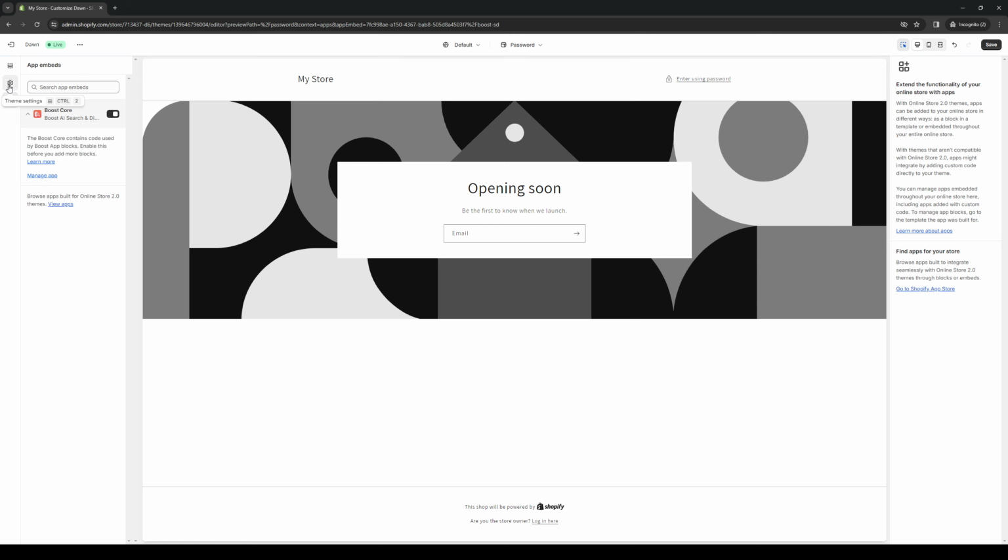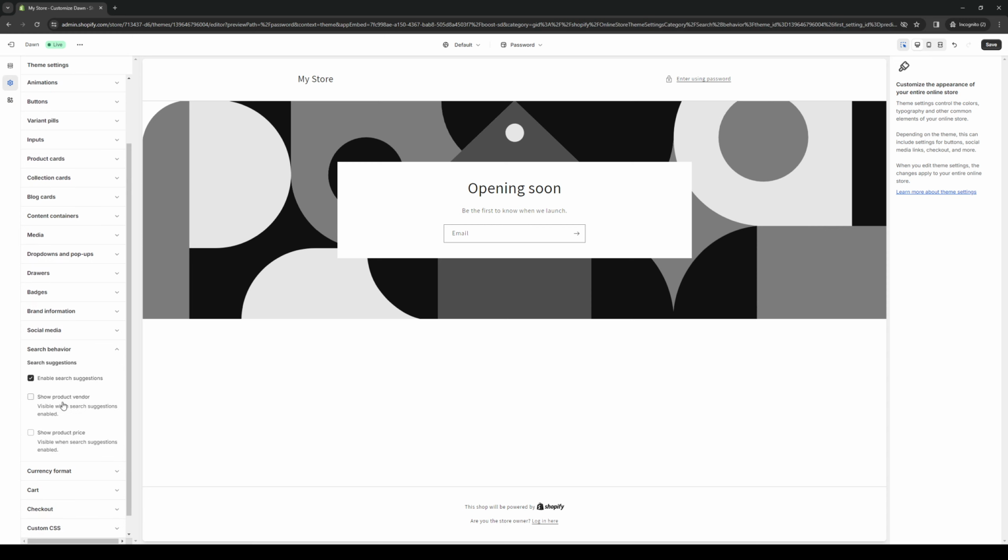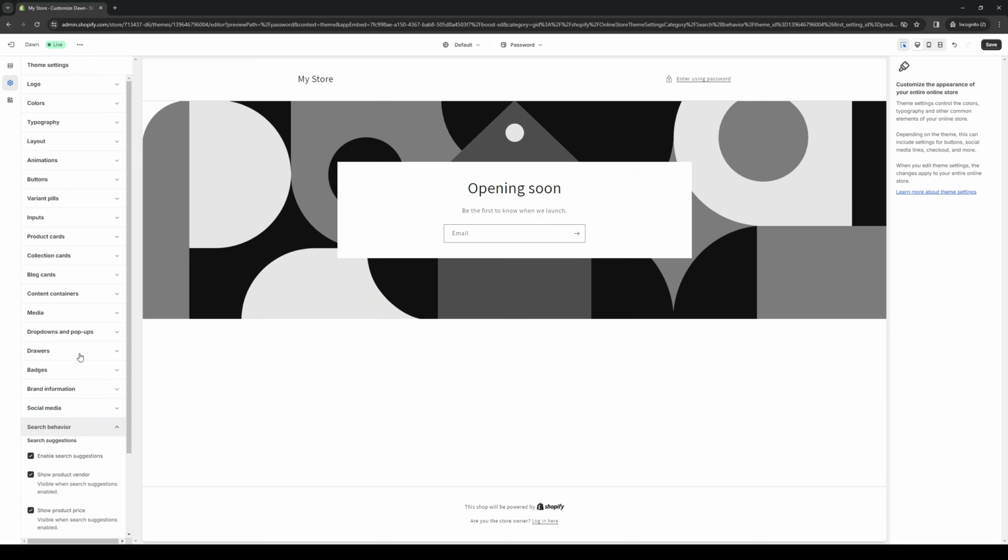And now you want to go back to theme settings. Then you want to click on search behavior. And you want to make sure that both of these boxes are enabled. So that's show product vendor and show product price. And when you guys do this and hit save, you guys are done. You will successfully have added a search bar to your Shopify store using a third-party app.